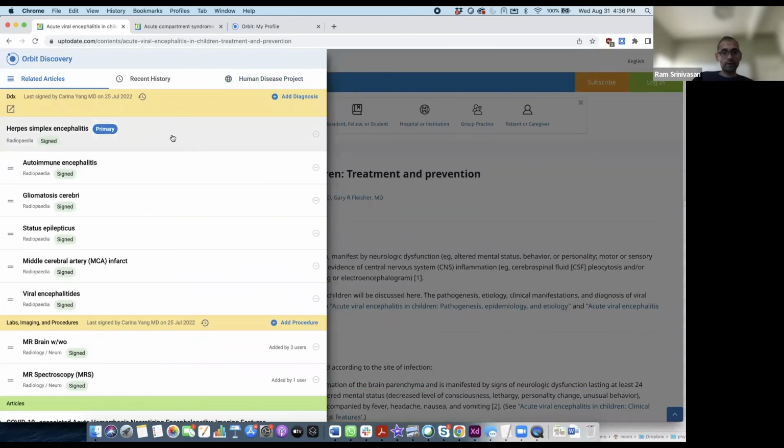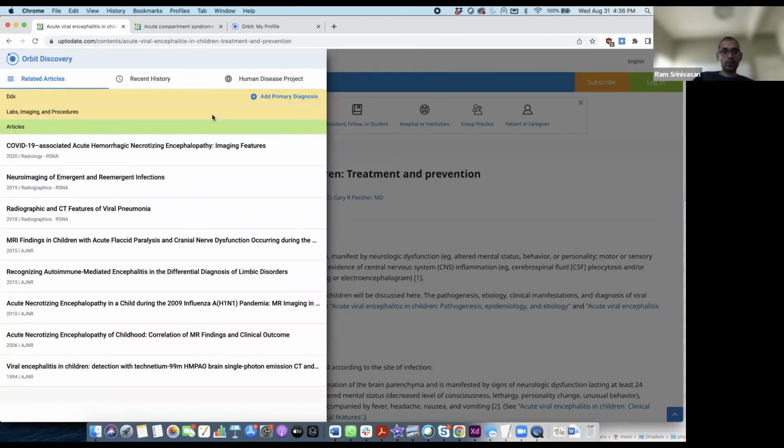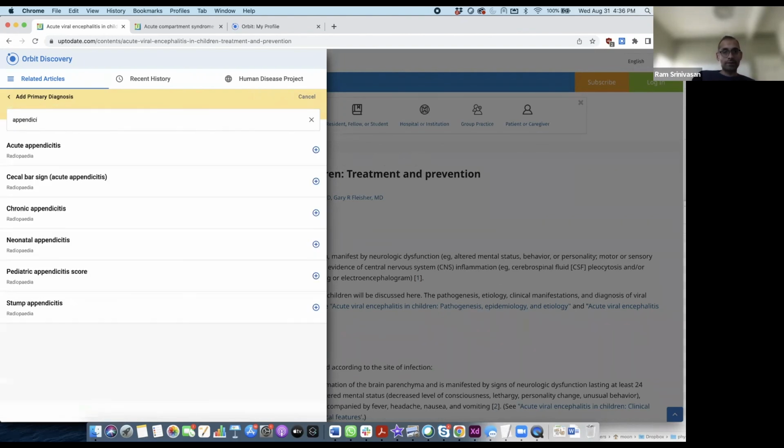So the way you reassign a topic here is you hit the minus sign. Now you can add a primary diagnosis. You can see all this went away, but it's not erasing the differential that goes underneath the topic. It's just saying, I don't agree with this being the best primary disease topic. See, it says previously deleted, I can even restore it. Maybe I want to go crazy and suggest appendicitis for this.